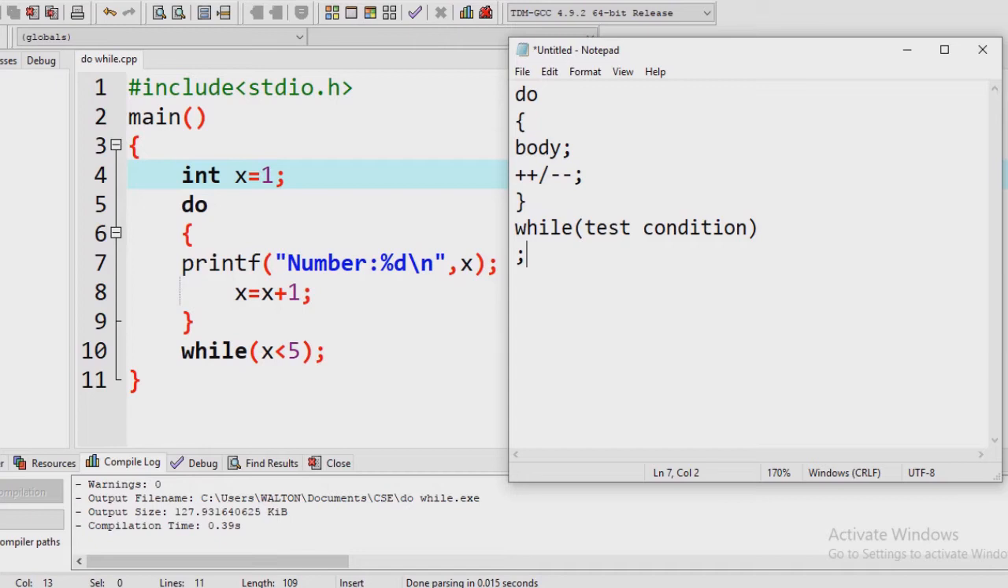As we know, it is an exit control loop. So the body will be executed first, and after that, the test condition. We will understand the problem if we use it in a program. So now I will show you the syntax in a program.